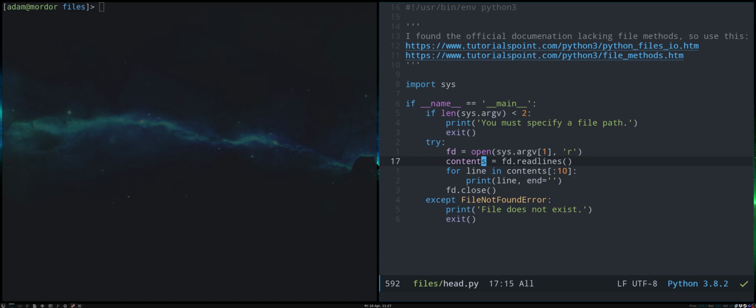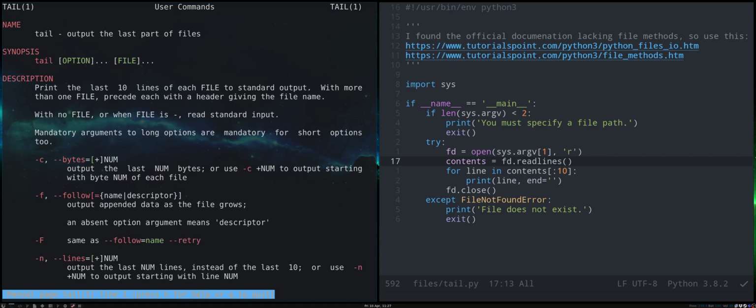And let's say likewise we want to do tail. It'll be very similar. And I guess I'll need to make that executable as well. So instead of doing the first 10 lines in tail, don't forget your man pages. So same as head, but last 10 lines.